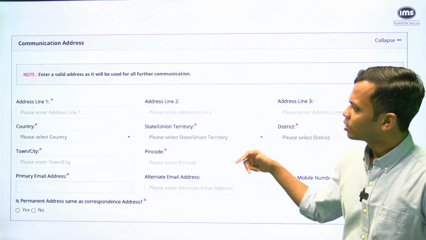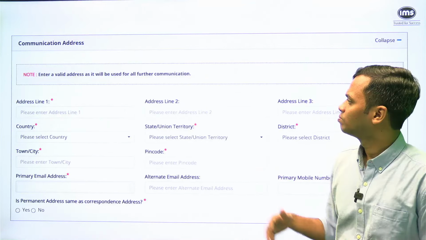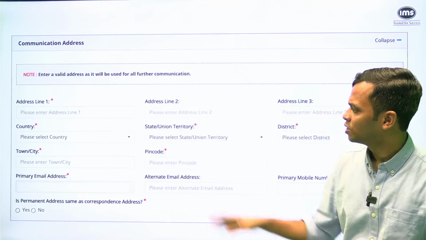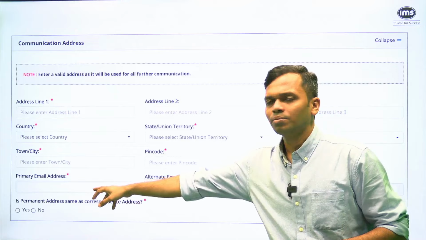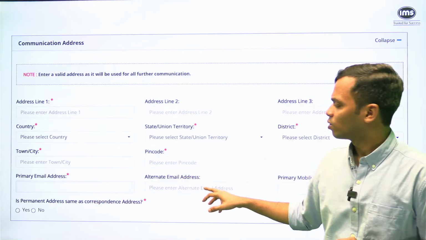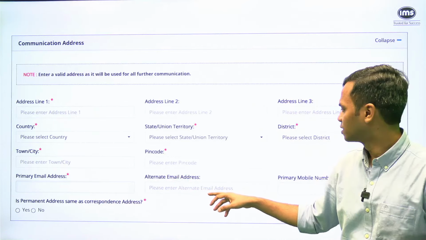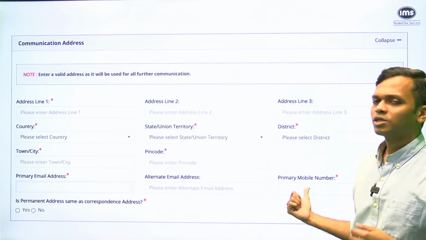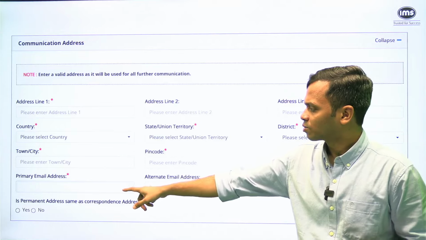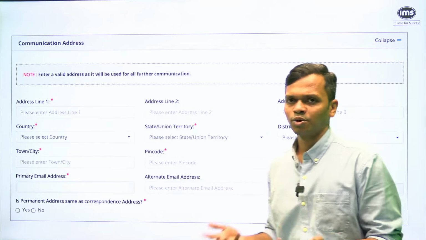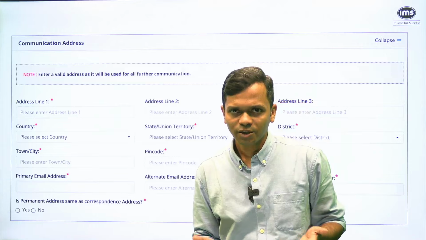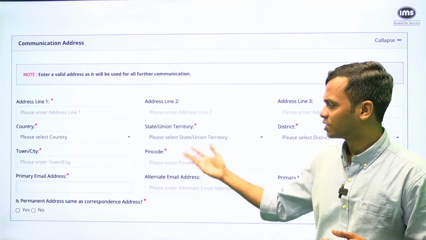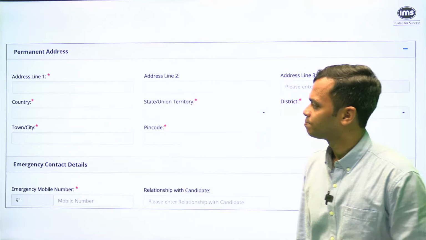Now moving forward to the next thing, which is communication address, right? So here you can enter the communication address, very simple thing, not going to explain it too much. You can enter all of this. Primary email address is going to be pre-populated. Alternate email address is optional. You can give something and ensure that you give something which is valid, something that you use. Mobile number is going to be populated again. And there is a question whether the permanent address is same as correspondence address. So typically they are not going to send you anything, so don't worry about it. But if you have different addresses, you can enter it. If it is the same, you can simply click on yes.